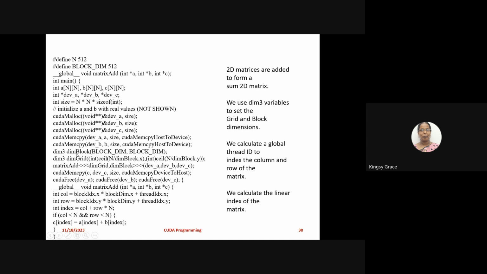And after that, when launching the kernel, instead of giving some values, you have to give dim grid, that is the number of blocks, and dim block, the number of threads. It is calculated here and you can give it. Then the variables have been passed. After that, the result is copied from GPU to CPU, and you can print the result, then free the memory. This is a two-dimensional matrix.